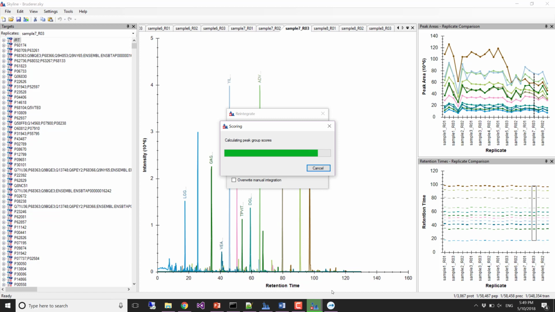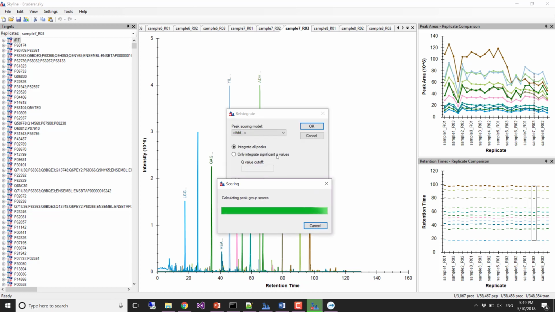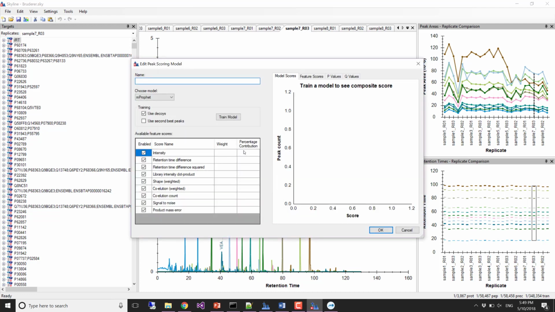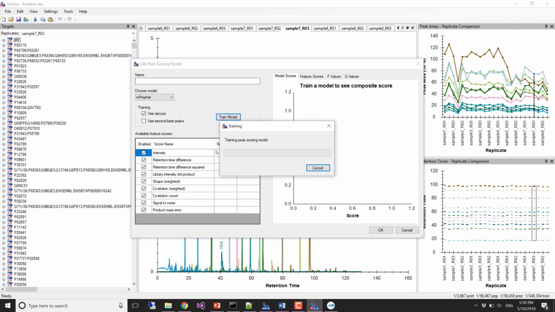Anybody have any questions at this point? I clicked add so that it starts calculating this, and then it puts this up. Everybody should have just these 9 or 10 scores. And we're using decoys, and just click train model to get Skyline to keep working. So it starts training the scoring model.